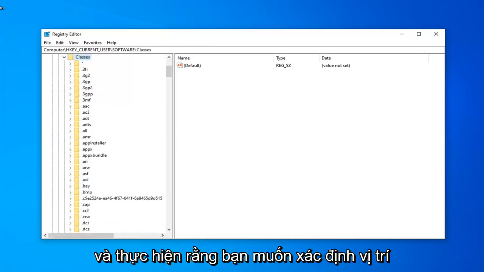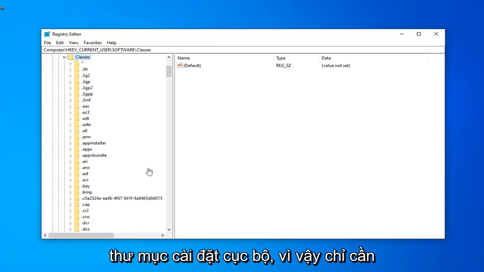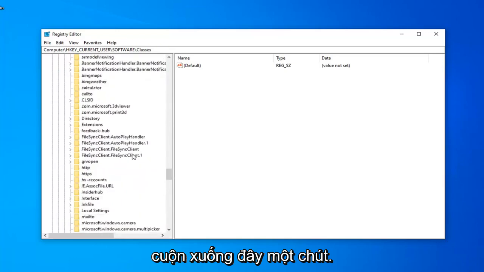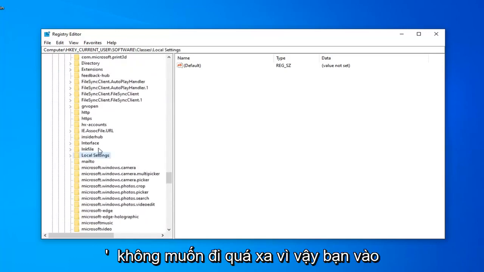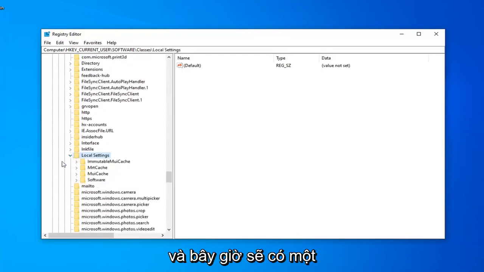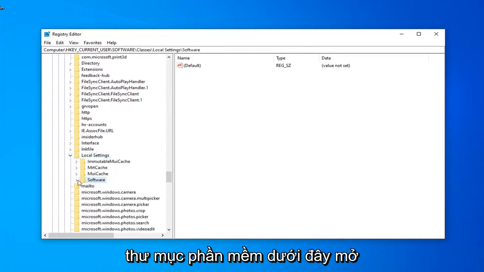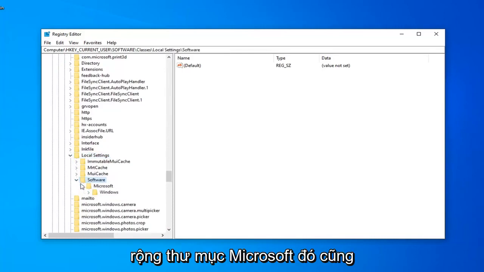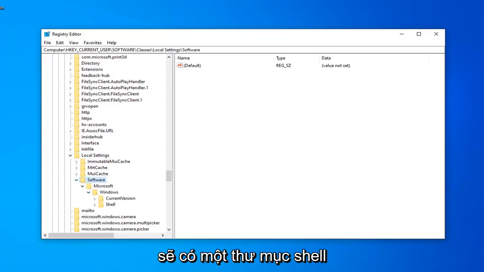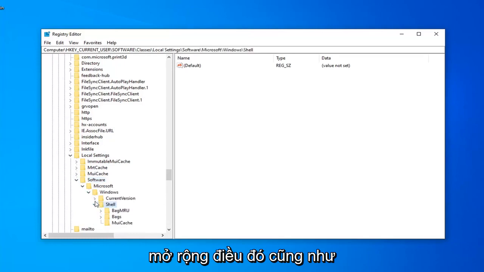Now that we've gone ahead and done that, you want to locate the Local Settings folder. So just going to scroll down quite a little bit here. Don't want to go too far. So there you go, Local Settings, expand that one as well. And now there should be a Software folder under here, expand that. Microsoft folder, expand that one as well, and expand Windows. So now that you've expanded Windows, there should be a Shell folder, expand that one as well.